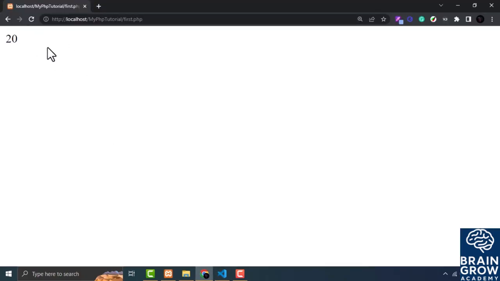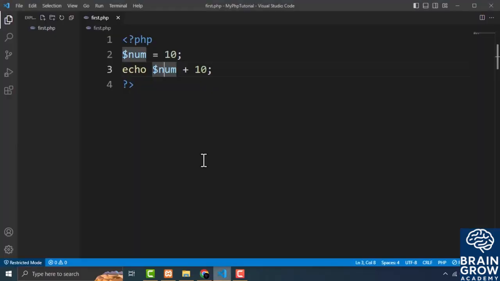Let's refresh the page. Now it is also important to note that PHP is a loosely typed language, which means that you don't have to declare the data type of a variable before declaring it. For example, you can assign a string value to a variable that was previously holding an integer value. Now let me show you. Here you can see our num has the value 10. That 10 is an integer. Numbers in PHP are called integers. So this is an integer and you are assigning the integer to this variable.